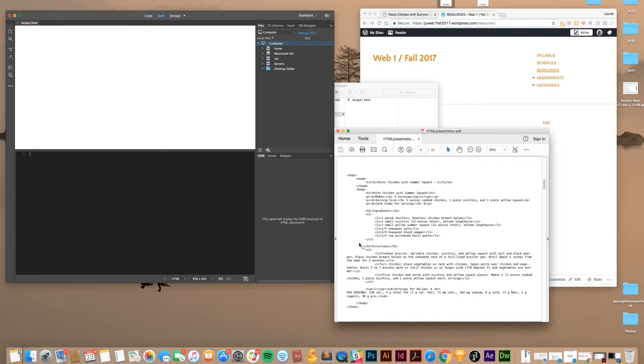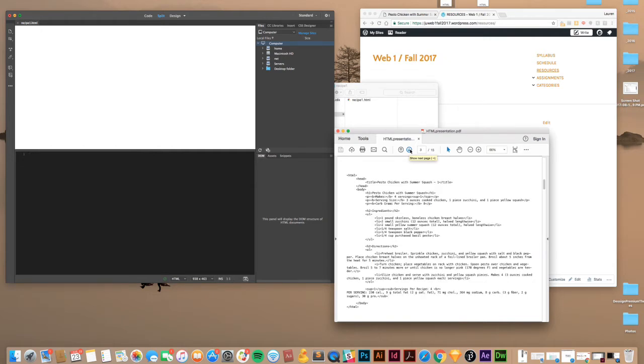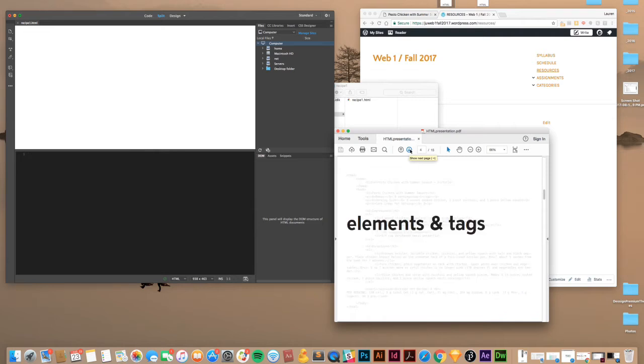Okay, now that you have your file saved in a new folder, we can start writing HTML code. Like I said, HTML looks something like this, kind of chaotic. It's built using elements and tags. HTML documents are defined by elements and tags.